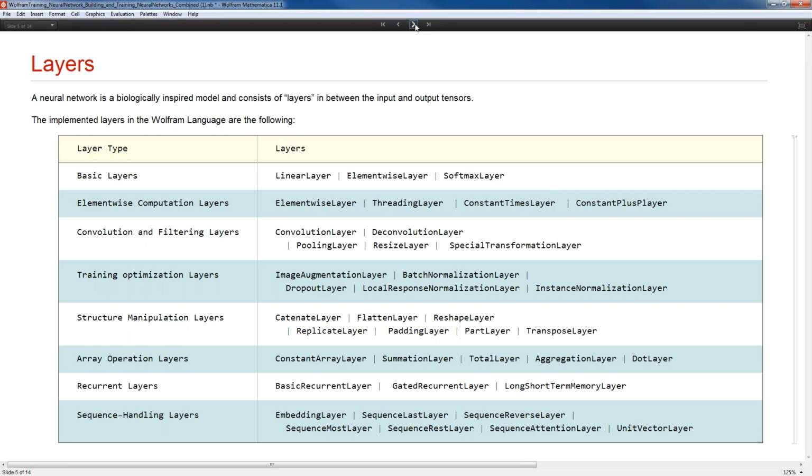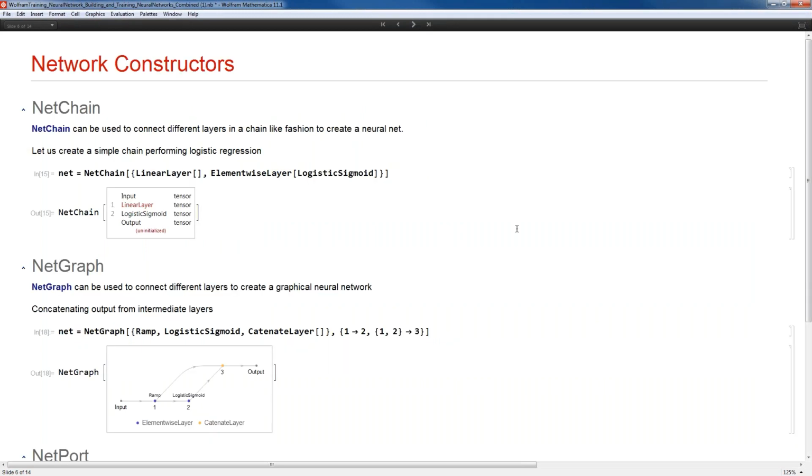that we will train. Once we have the layers, we need to put them together. NetChain is the function that helps you stack the layers one after the other, in a chain-like fashion, to create this neural net.